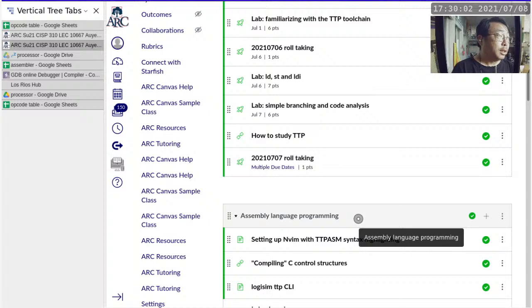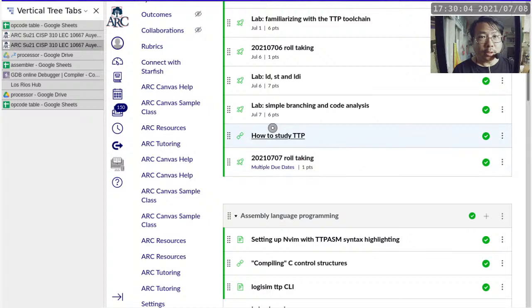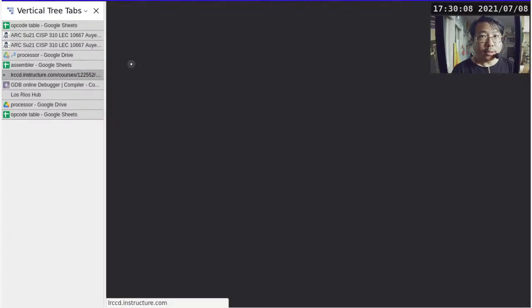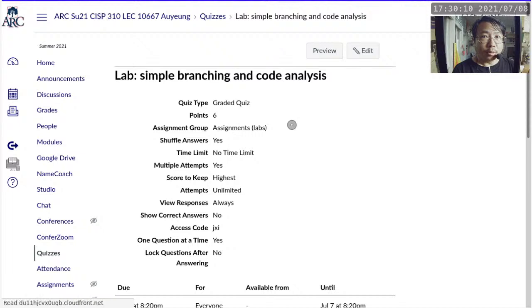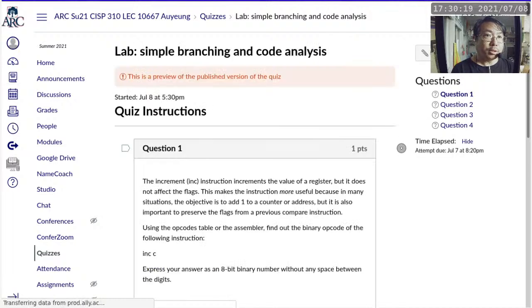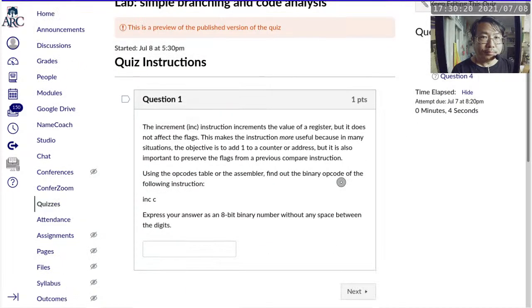Alright, it is time to start. So I'm going to get started by first going back to the lab from yesterday and going over the concepts. So I'm going to do a preview. I'm going to answer the questions just as you would.